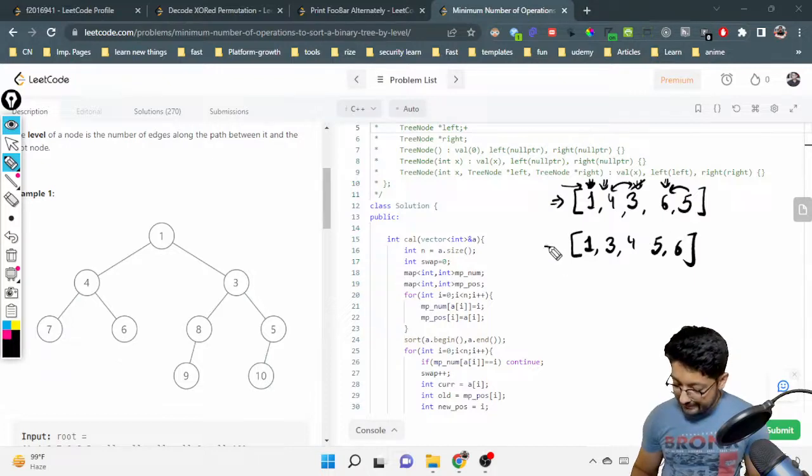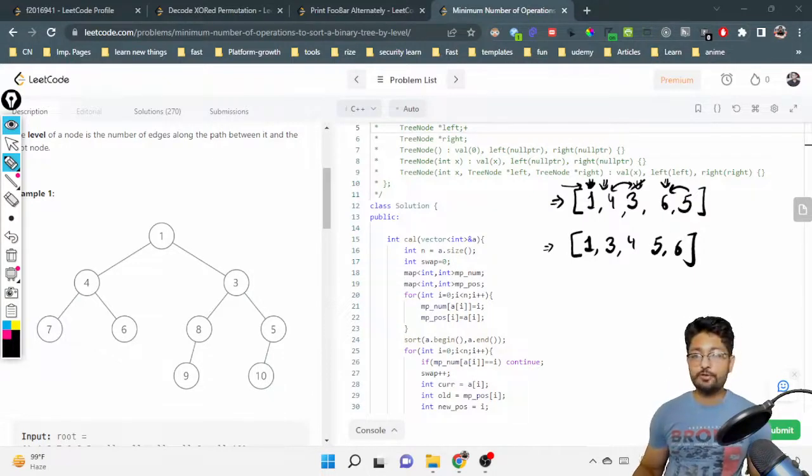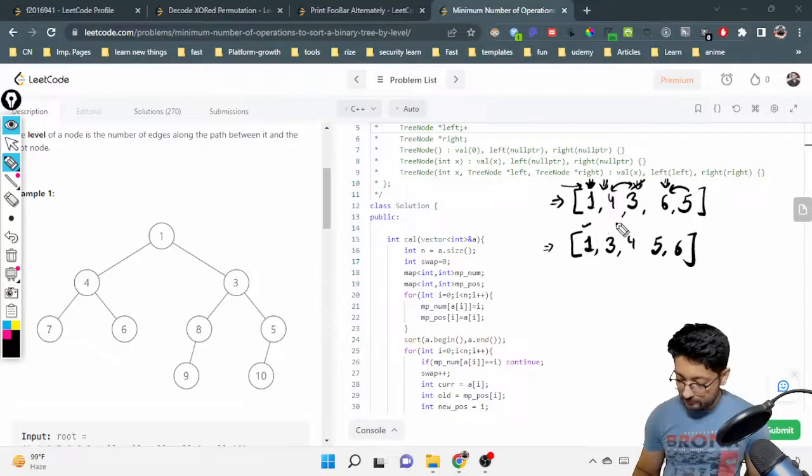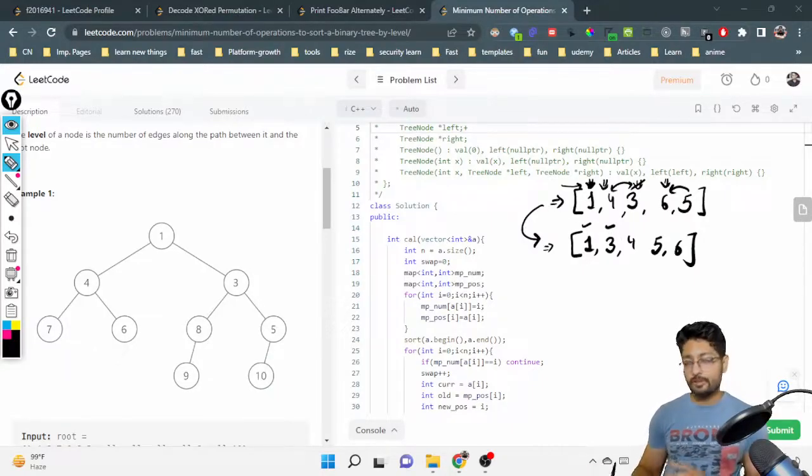Then again, I have to know what is the next number I have to place here. So I have to know that I have to place 1 here, 3 here. So what I can do is make a copy of this array and sort it. If I know the copy of it and I sort it, I can eventually just do a for loop over here.